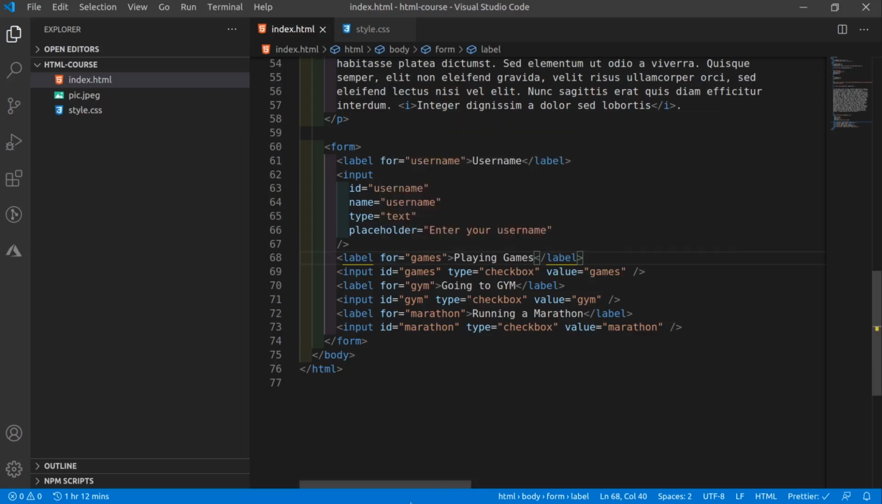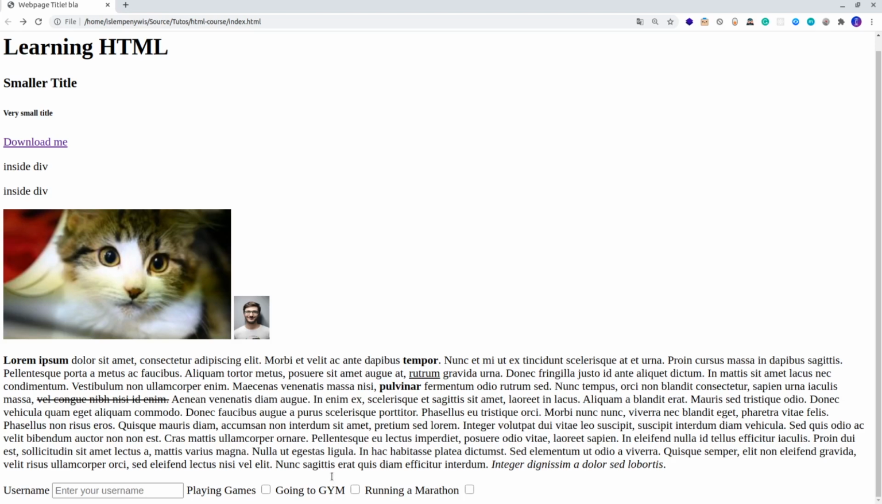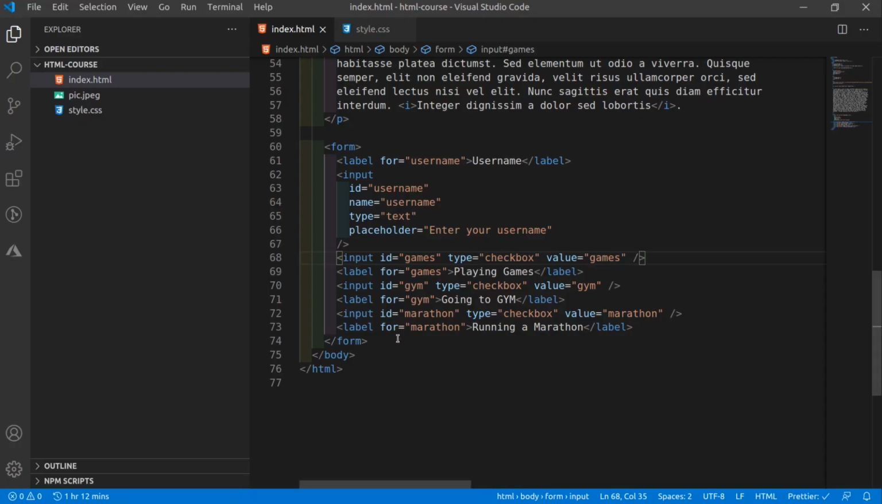But if you want to have the checkbox coming first, what you can do is actually reverse this. Like you can have the input come before the label itself, which means the checkbox comes before that. We can refresh this, and there you go. We got playing games. We can select that. We can go into gym, and we can have running a marathon in here.